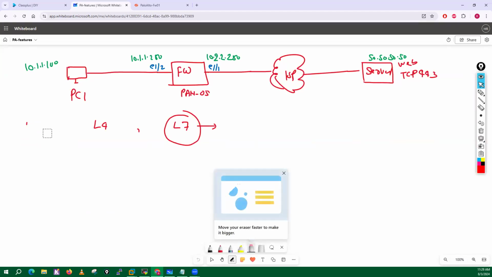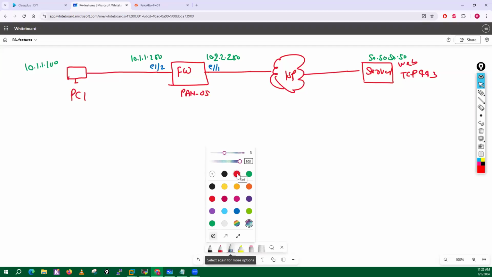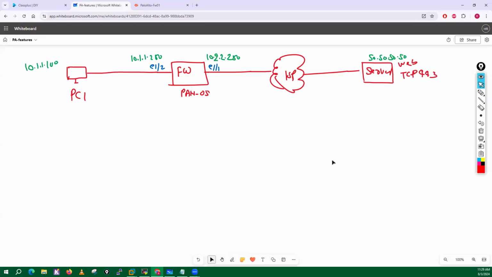Let me just clean things a little bit. Okay. So let's take an example, guys. We have this particular diagram. So, guys, let's try to understand the legacy firewalls.